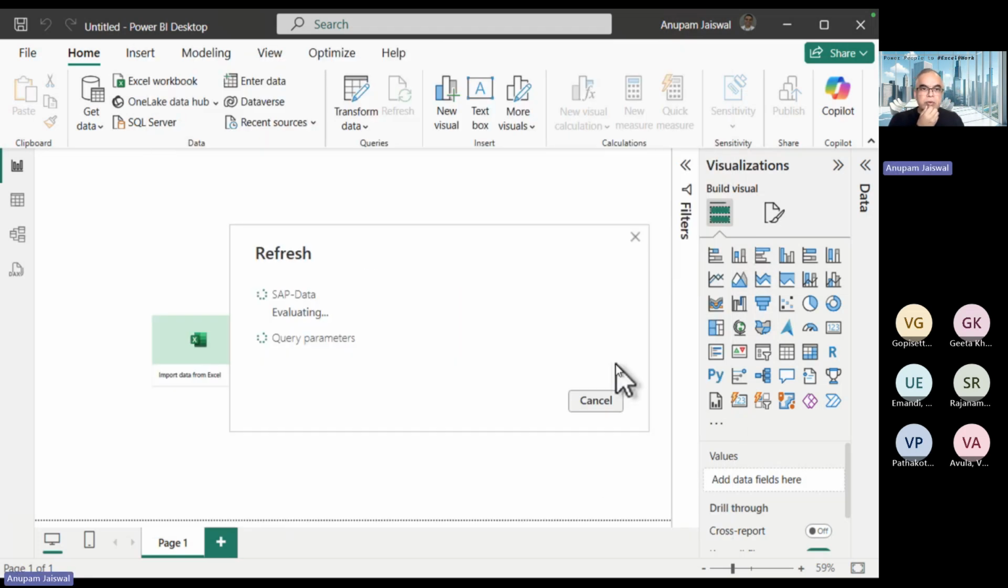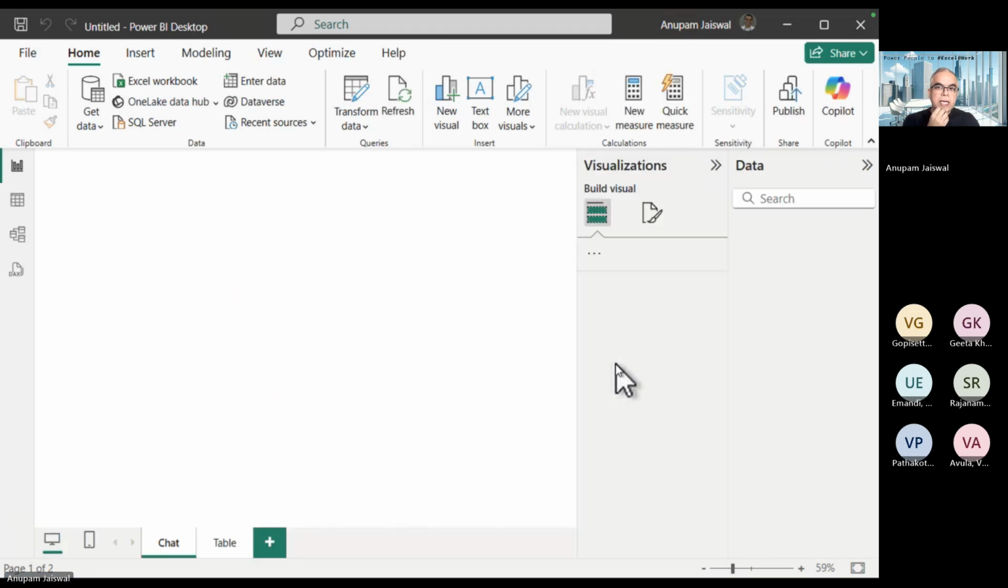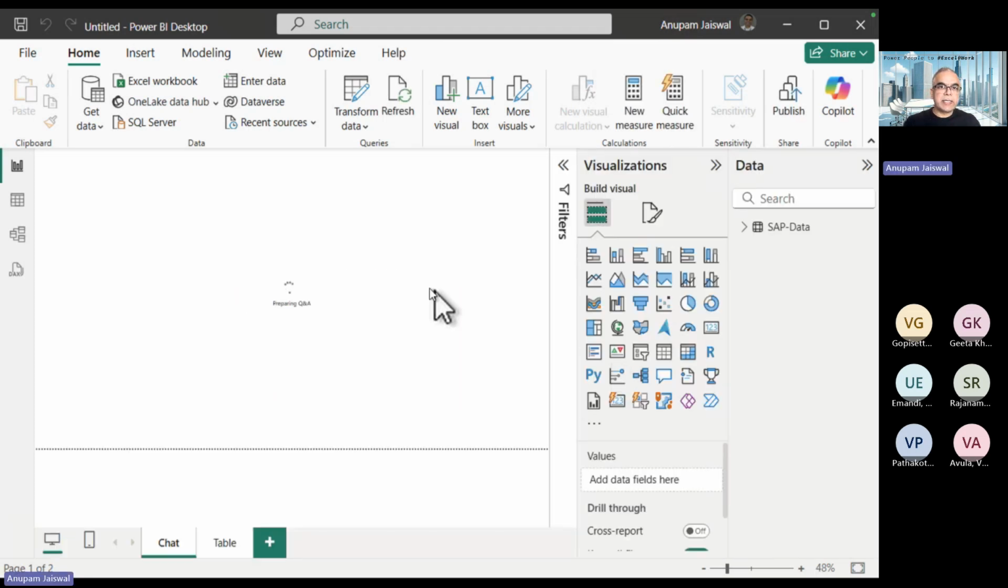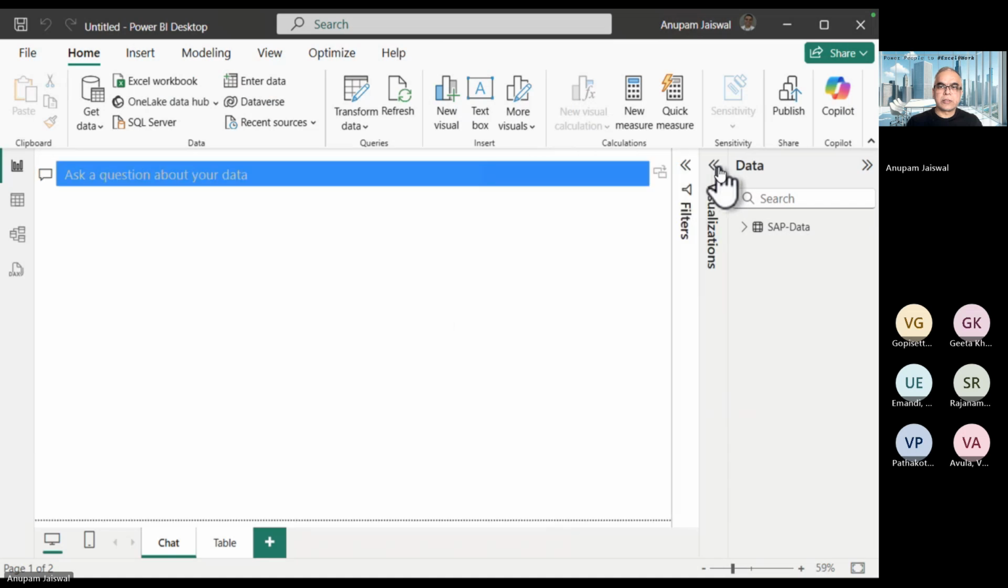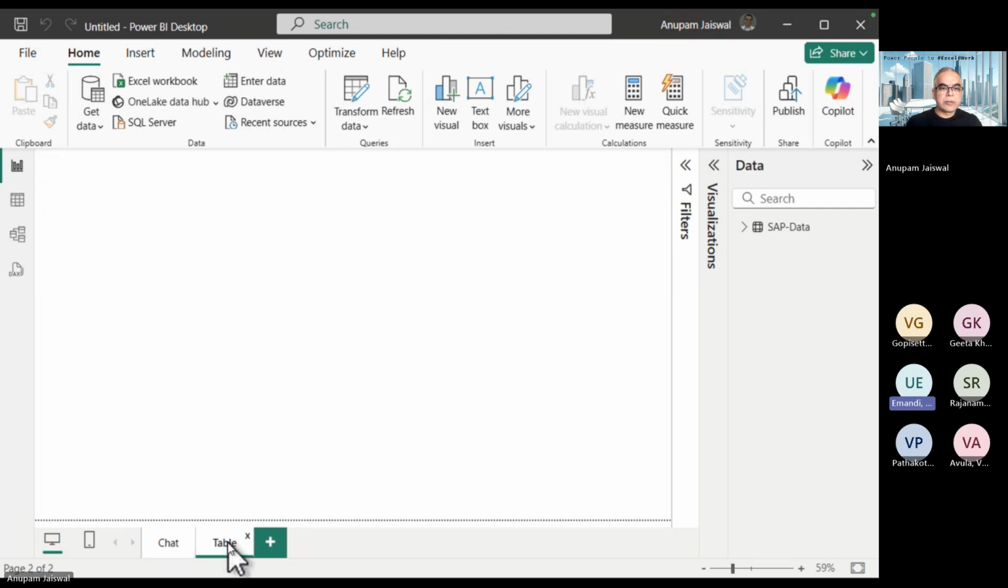When I press load, it is going into the SAP and fetching this data onto my Power BI. Okay. Through the tool, you have imported the data from SAP to Power BI.